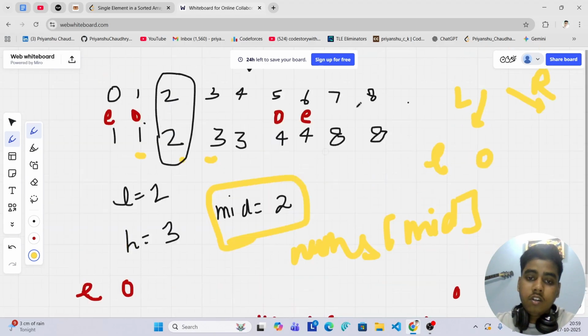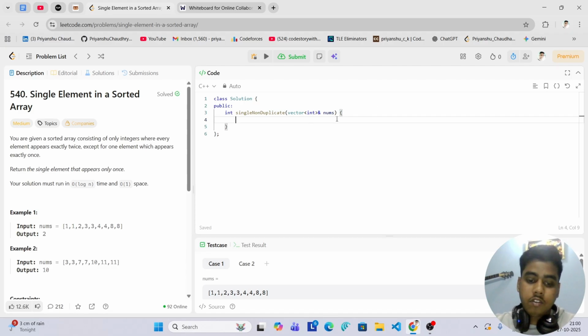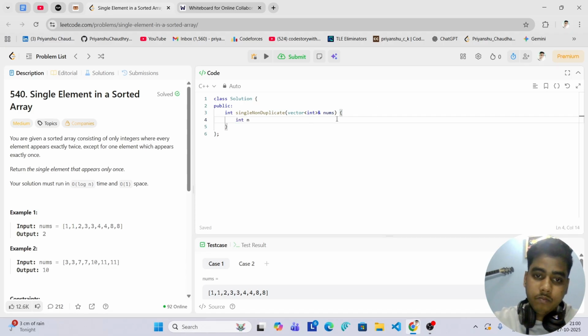I hope you understood the simple observation: if we are standing at the unique element, then the left and right elements will both be different. If that's not true, then we are standing either on the left or on the right. And how can we determine which? Using the simple observation we saw here, it will follow either the parity rule even-odd, or odd-even.